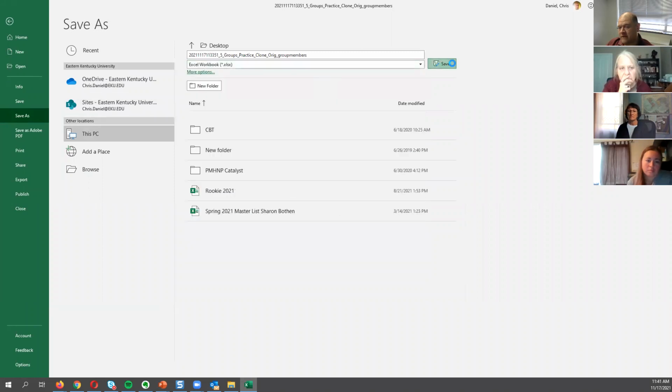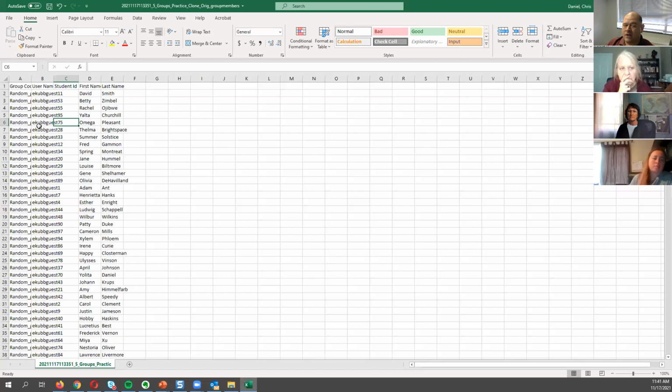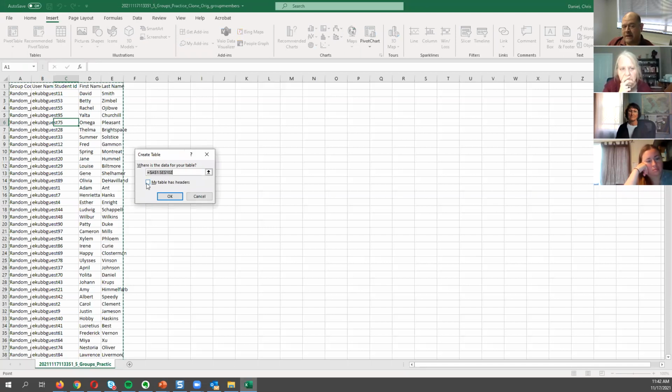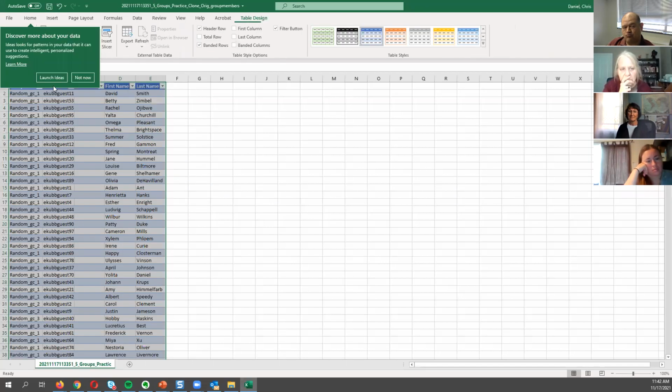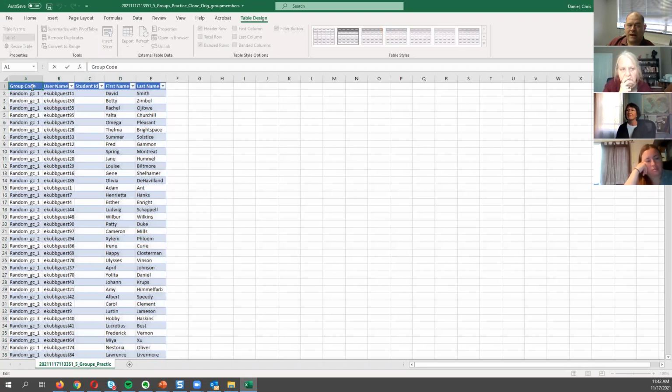Excel workbook, save. And I do this for nursing all the time. I'm going to click one cell in this list here and go to Insert Table. Say the table has headers. Rename this group code just group. And I could send that off as a roster list for faculty.